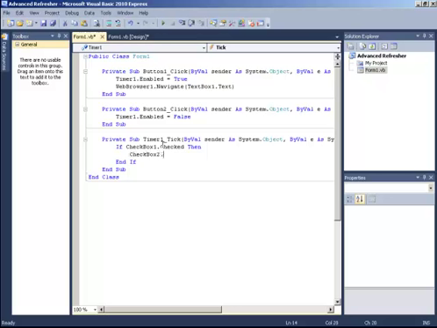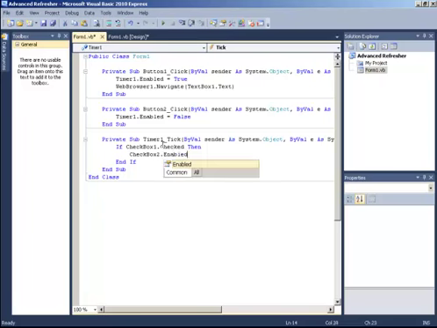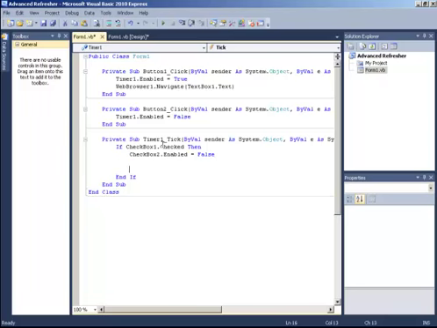checkbox 2 dot enabled equals false, and come on, load up a little. Alright, there we go. Checkbox 3 dot enabled equals false. And what that does is it makes it so you can't use any more of the checkboxes while that one is checked. And now to the actual part.